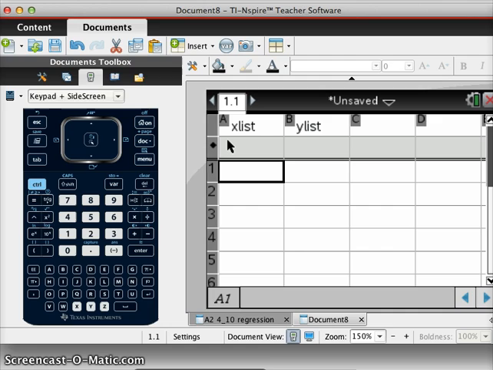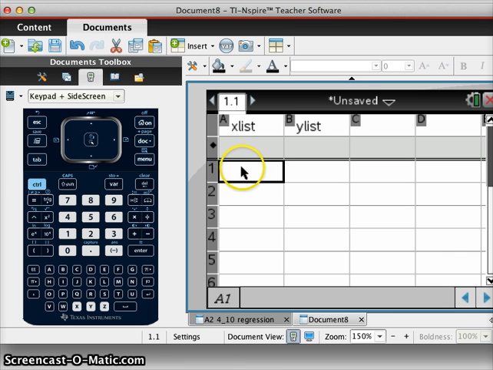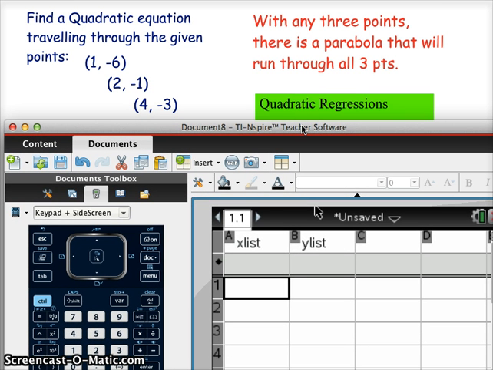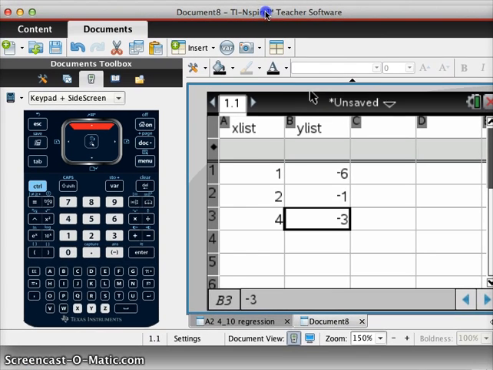So on your calculator, open up a list and spreadsheet page. You'll notice that I've already opened one up, and I've labeled my top list X list and my other list Y list. So now I'm going to go down below the gray box and I'm going to put in my points. I'm going to go ahead and type in 1, 2, and 4 into my X list, and I'm going to type in -6, -1, and -3 into my Y list. And you'll notice that they're lined up just like coordinate points would be, X and Y, nicely next to each other.